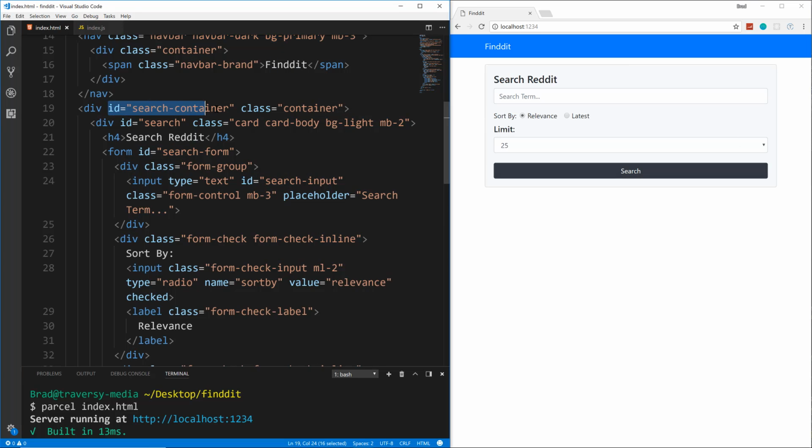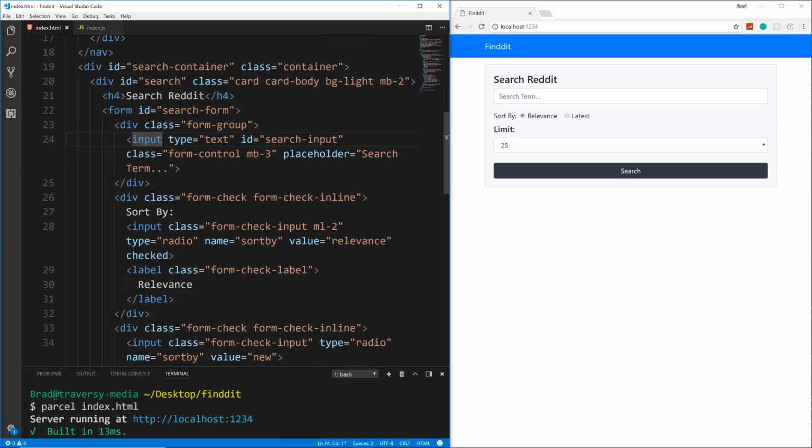Anything with an ID we're going to be grabbing within the JavaScript. Okay, the classes are just Bootstrap, they're just for style. So we have a container that restricts this box in the middle. The div with the ID of search is this whole thing as well. And then that has a class of card and card body. BG light gives it the gray background. And then our form has an ID of search form.